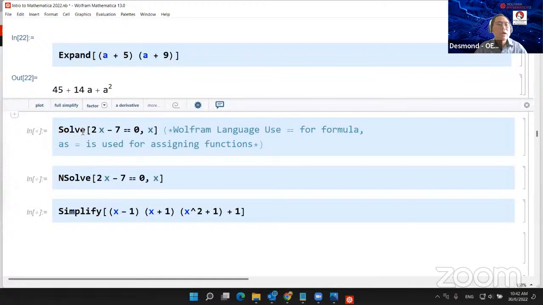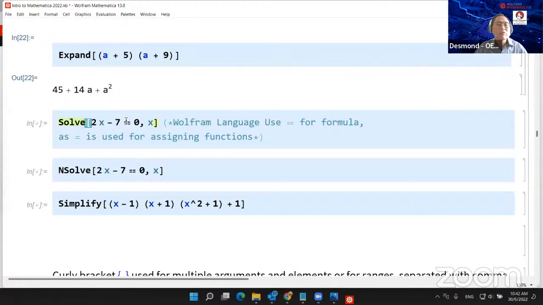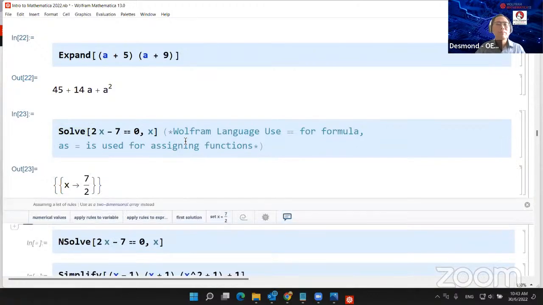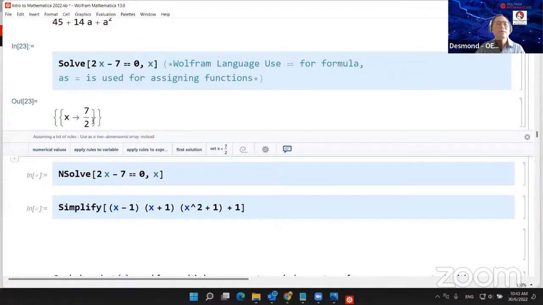Similarly, for solving an equation, I use Solve with a capital S, followed by a square bracket. And then the formula 2x minus 7 double equal to 0. Take note that for formulas in Mathematica, we use double equal for the equal sign. Because in Mathematica, a single equal is used for assigning a value, like in a lot of other programming languages. A single equal means assign this value to this variable. But for equations, you just have to remember, we always use a double equal sign. Okay, you use Solve on this and then press Shift+Enter. You get x equals 7/2.